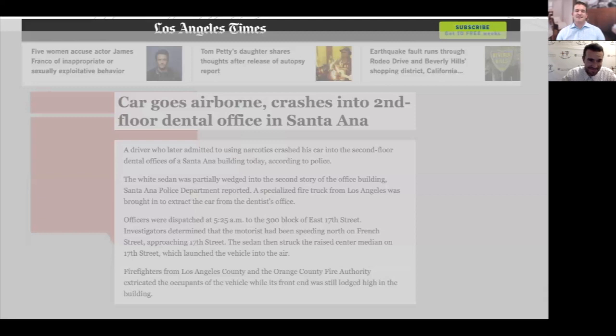Here's an LA Times article you can see on the screen, and it's about a car going airborne and crashing into the second floor dental office in Santa Ana. Some of the Crown members have seen this at last year's meeting. We highlighted this story. And like in years past, we can read about it, and in our mind's eye, we kind of have an idea what happened, and we imagine this car crashing in the building. But I wanted to compare and contrast for a minute and look at this next slide.